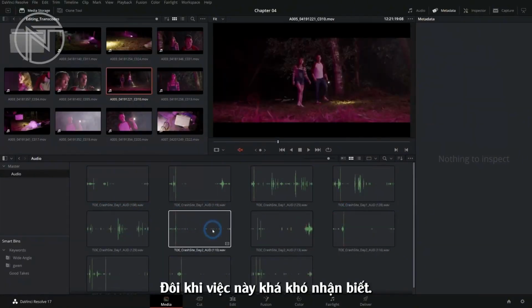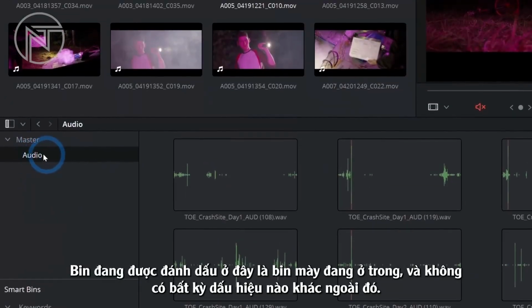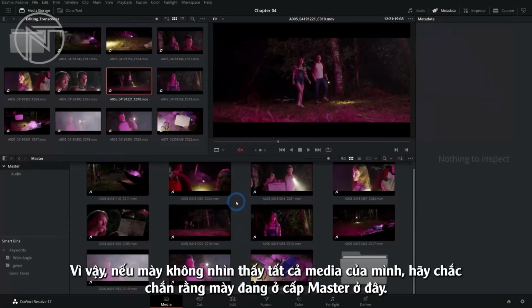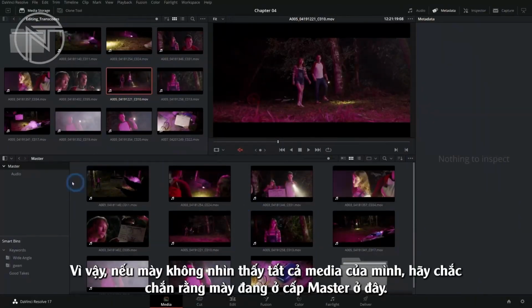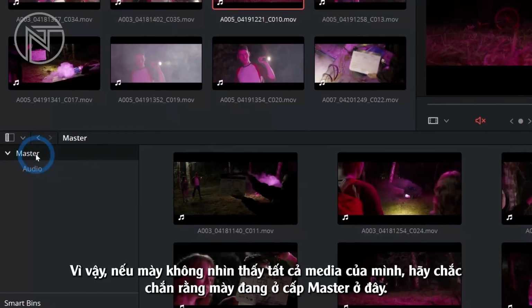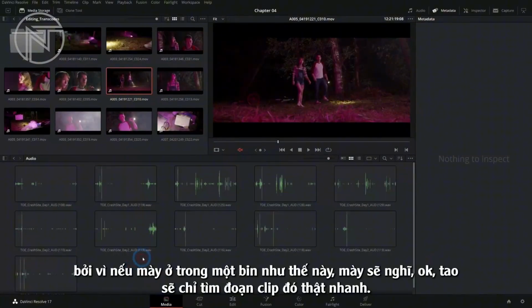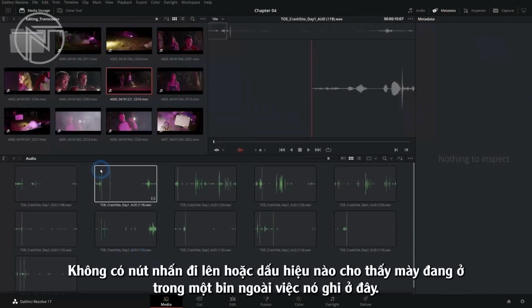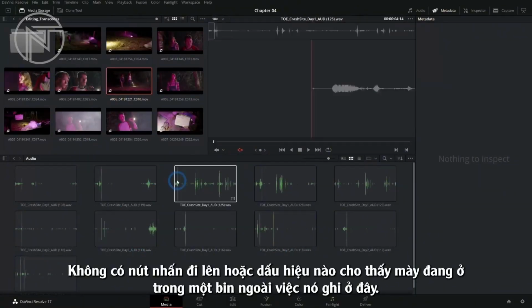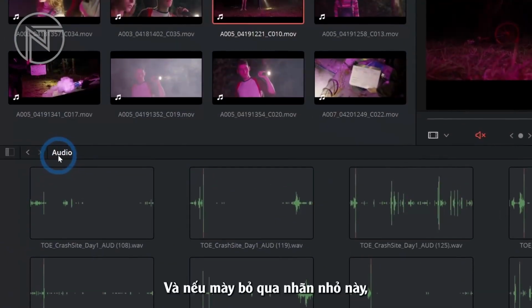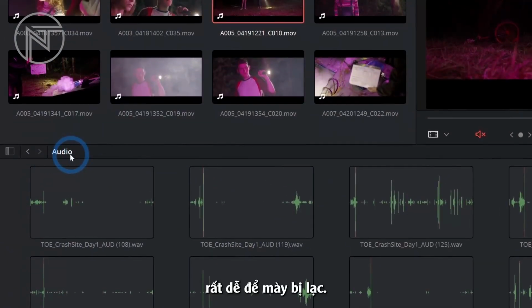And the problem is that you're not looking in the right bin. And it's kind of hard to tell sometimes, but the one that's highlighted here is the bin that you're in, and there isn't really any indication other than that. So if you don't see all of your media, make sure that you're on your master level over here. This also gets really tricky if this little bin list is closed, because if you're in a bin like this, you're like, all right, I'm gonna just find that clip real quick. And you're like, where is it? There's no go up button or indication that you're in a bin other than it says right here. And if you miss this little label, it's really easy to just get lost.